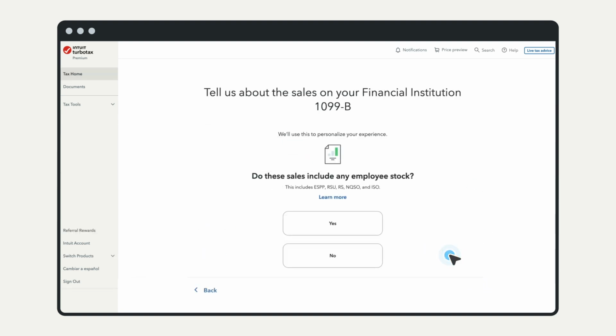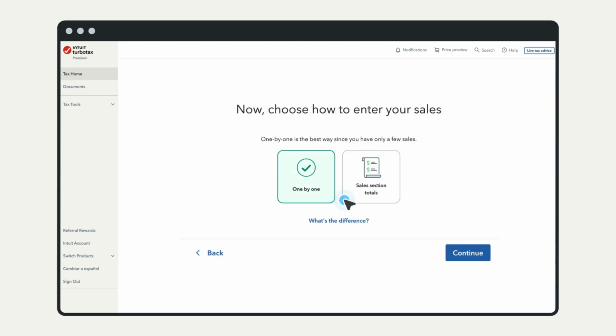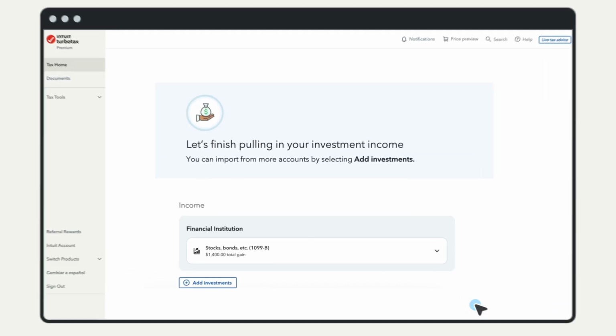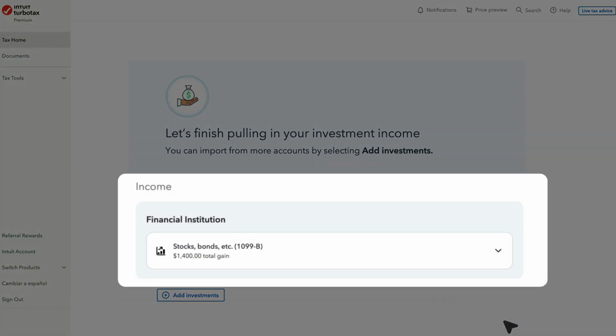We'll guide you through entering the amounts from each section and have plenty of inline help along the way if you ever get stuck. If you sold stock with multiple institutions, you'll need to repeat this with each one until you've entered all of your 1099-Bs.